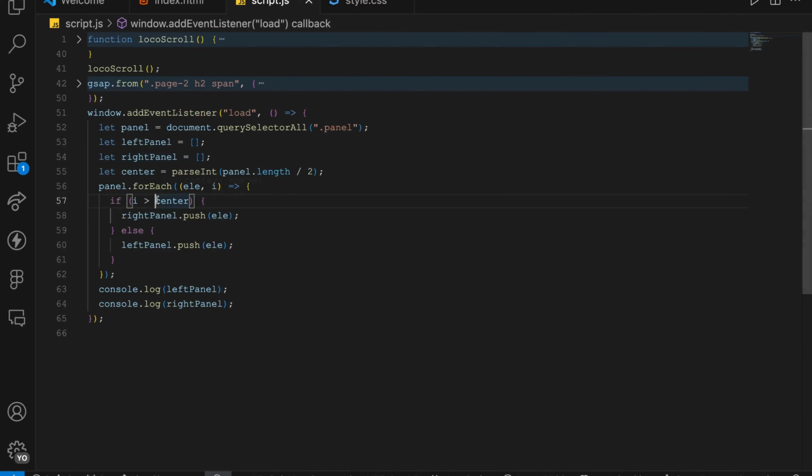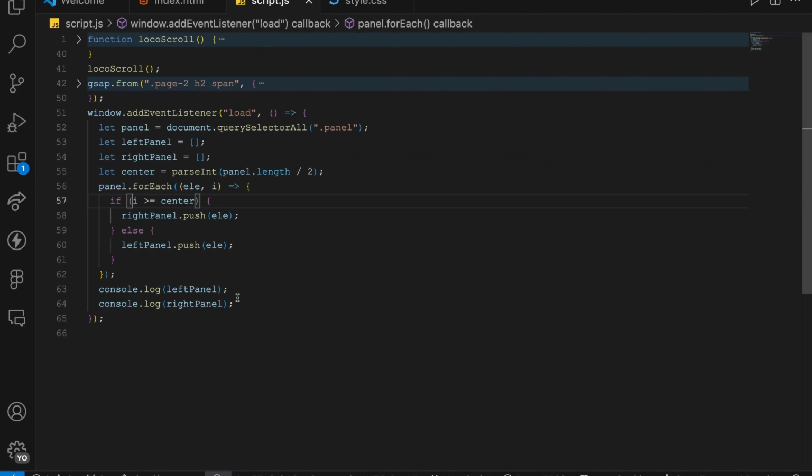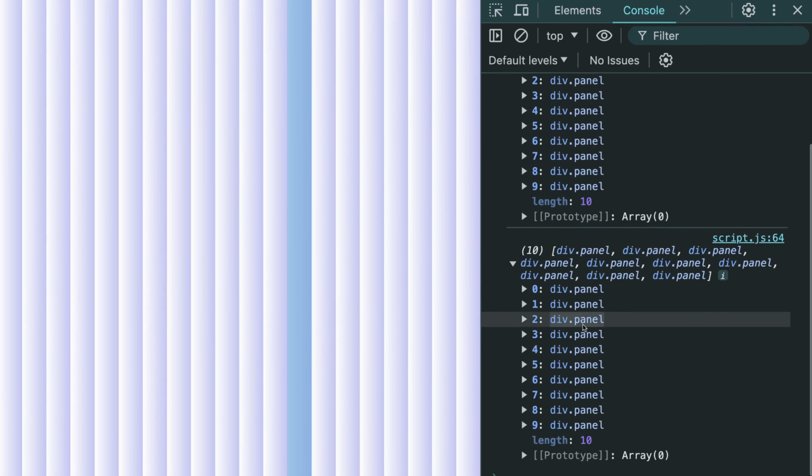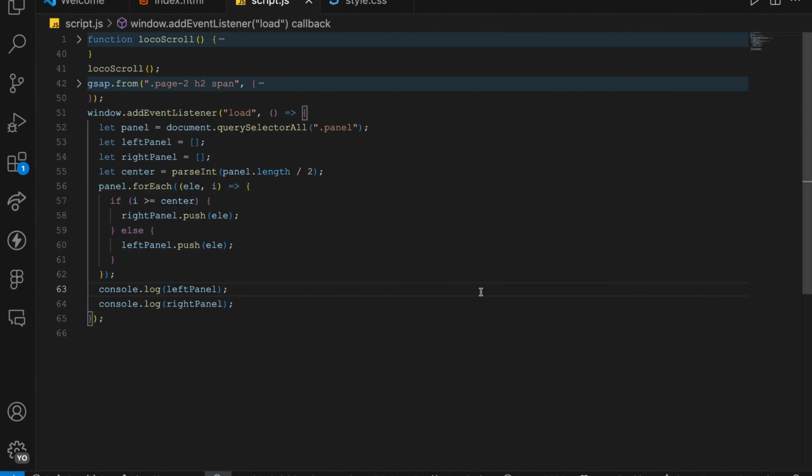Okay, I have to add the equal as well, then only it will work. Save, and I have 10 elements. As you can see, first I have printed the left panel side, and second I have the right panel side. This is a little bit of JavaScript, but it works. That's why I showed you this way also.